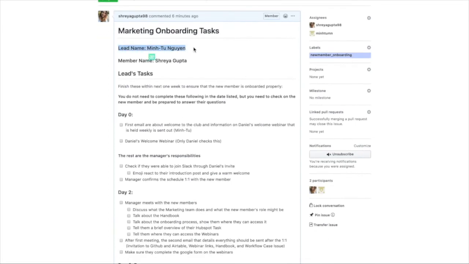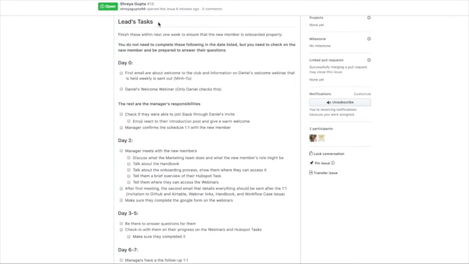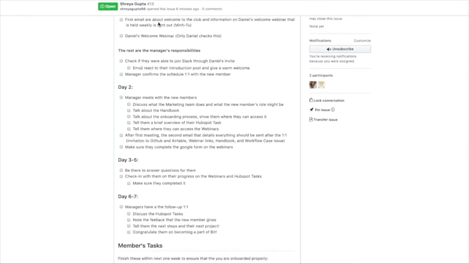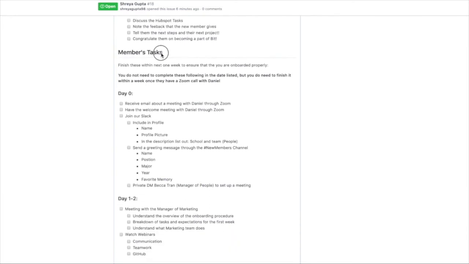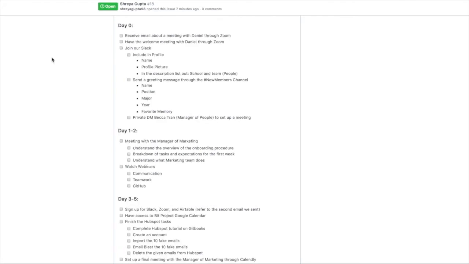At the top, you'll see your leader's name. Below that should be yours. There'll be a list of tasks that your lead needs to complete to make sure that they're able to help you out throughout this process. If you scroll to the bottom, you'll see member tasks, or contributor tasks. These are the tasks that you need to complete in order to make sure that your transition is as efficient and effective as possible. As you go through the list, you will see a suggested guideline of when to complete all of these tasks. And as you complete them, please make sure to check them off one by one.